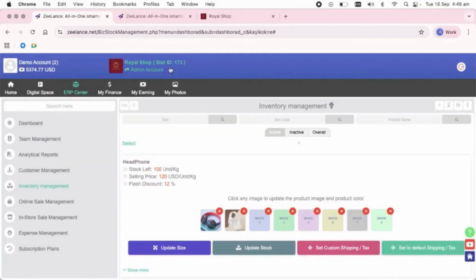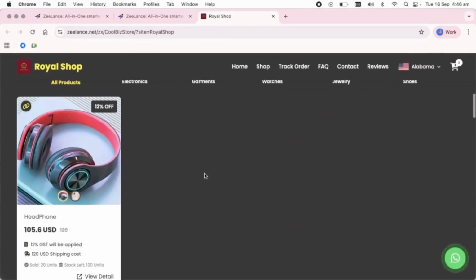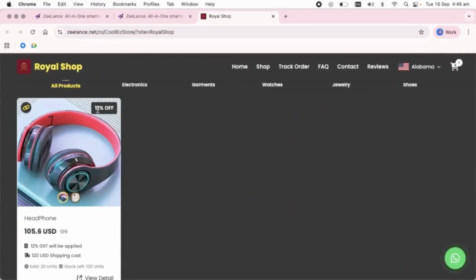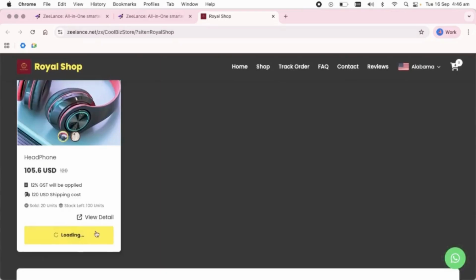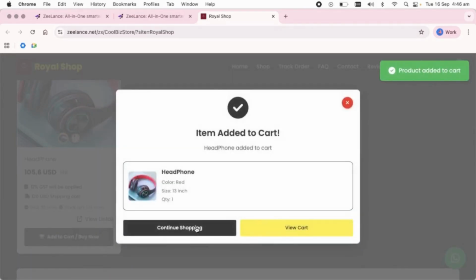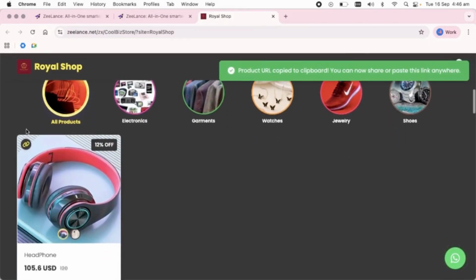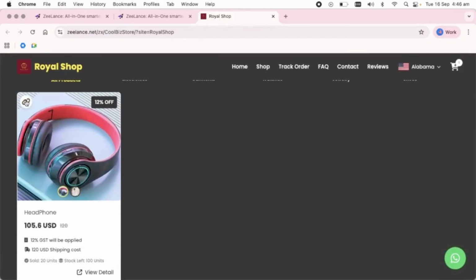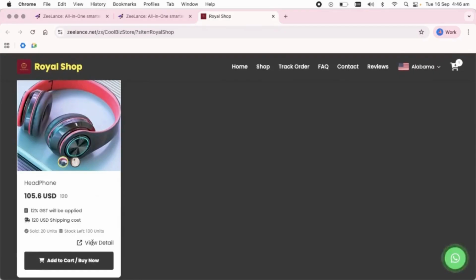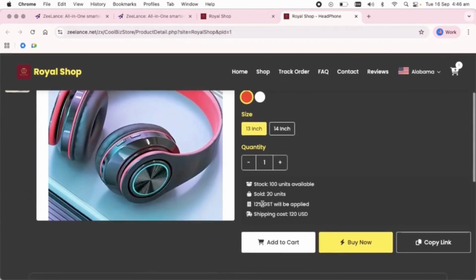After completing these steps, go to your store and refresh the page to view your newly uploaded product in the selected category. From there, your customers can order the product directly from your store. They can buy it immediately or add it to their cart for later purchase. Customers or even you can copy and share the product link with anyone on social media for advertising purposes. Customers can also click on View Detail to see the complete product information on your store.